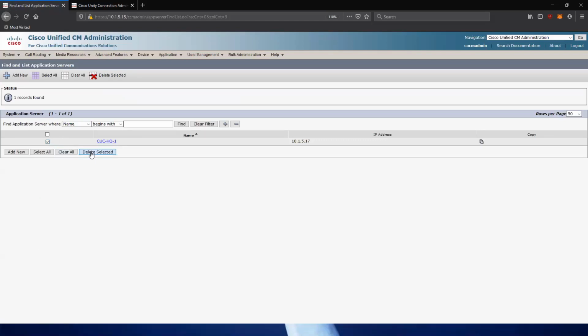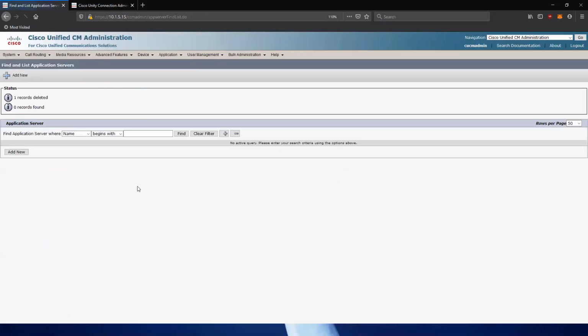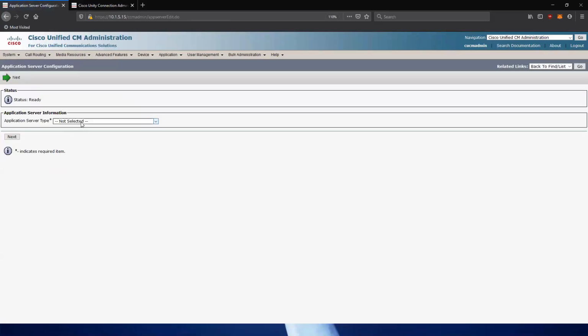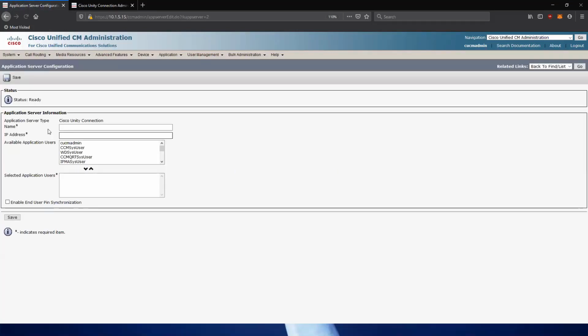So I'm going to delete this one really quick, just to pretend that it wasn't there. What I would need to do is click Add New, and I would select a Cisco Unity Connection server. In this case, I would give it a friendly name like Unity, and I'd give the IP address of my Unity Connection server. I would put the selected application user as the one that has that AXL API access, and I would move it down to the selected application users.